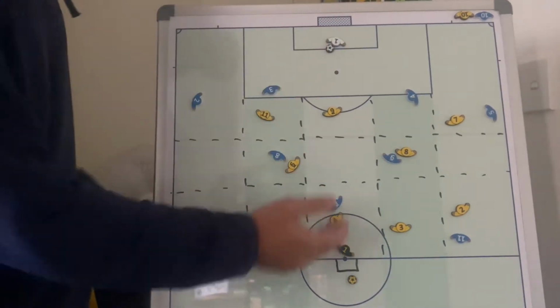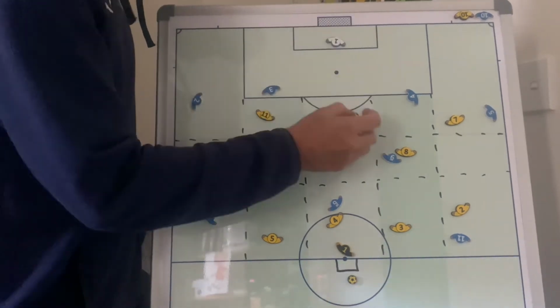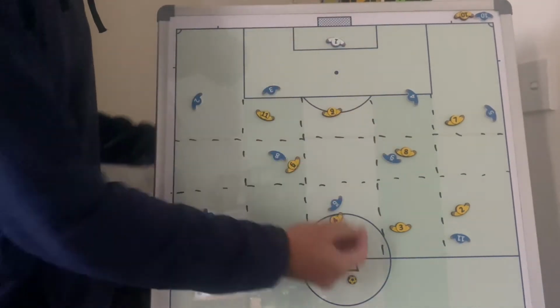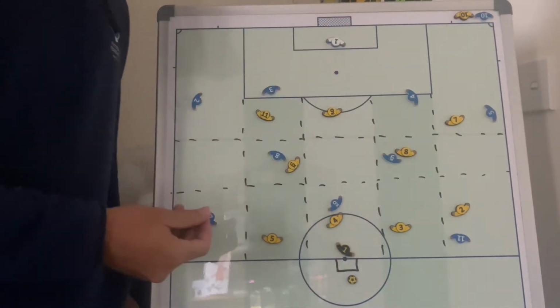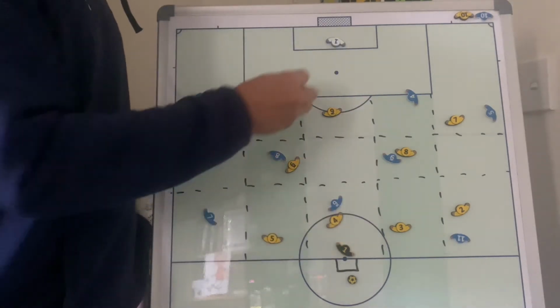Alright, again, yellow win the ball, looking to do the same thing. Ball goes out, it's either yellow ball or blue ball to start again. Alright, and the process keeps going.